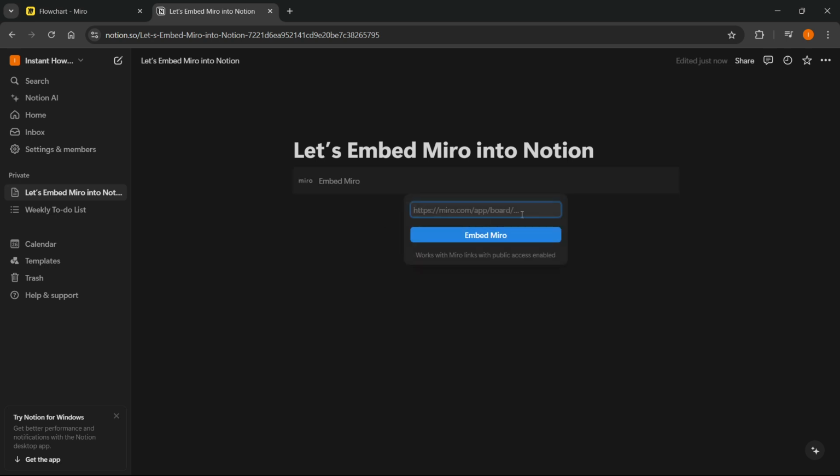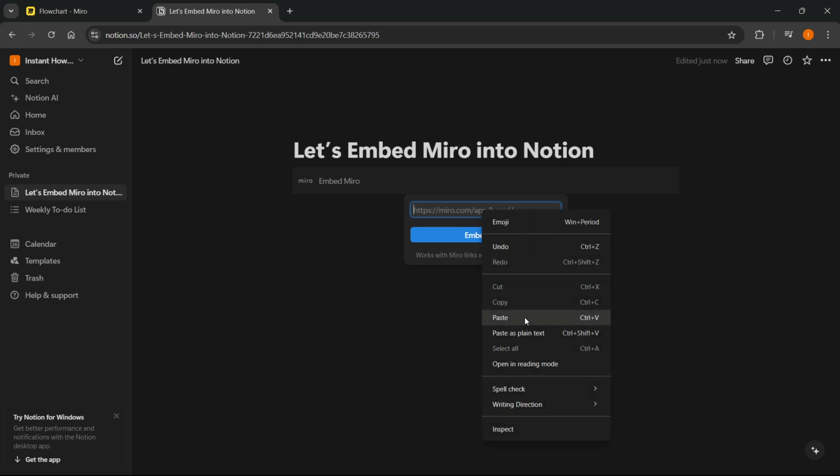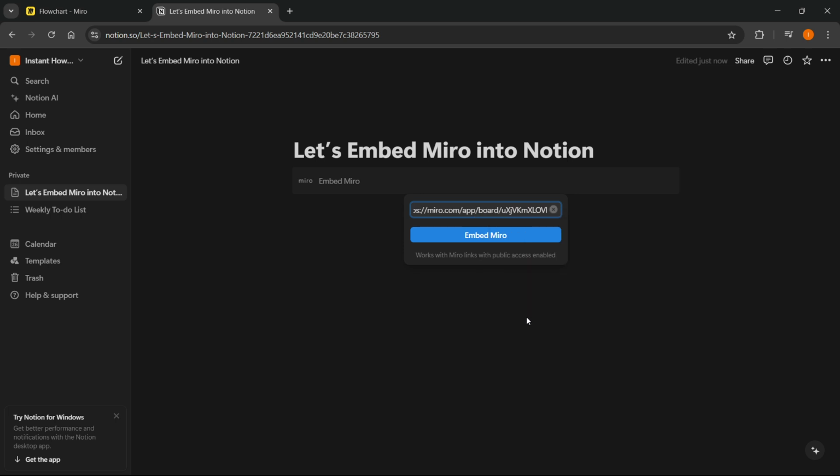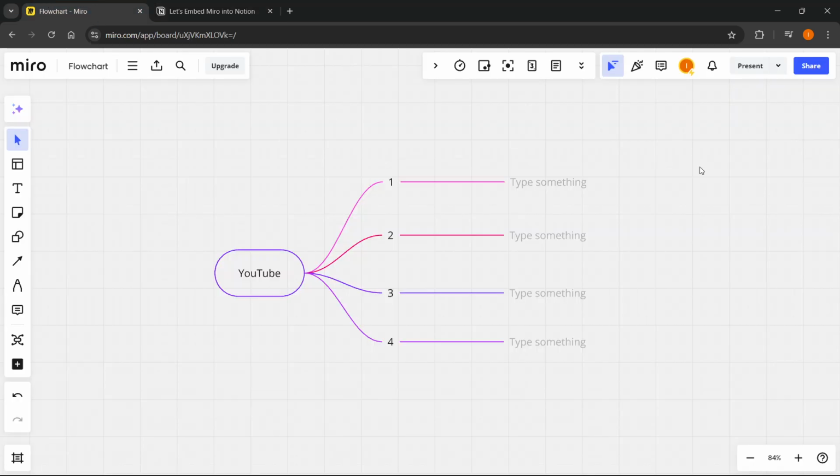You want to click it, and this kind of box will pop up, and in here you want to paste the link we just copied. The way you do this is by right-clicking and pressing paste, or simply pressing Ctrl and V on your keyboard. Now, as you can see, it says works with Miro links with public access enabled, so make sure inside Miro, public access is enabled for you.